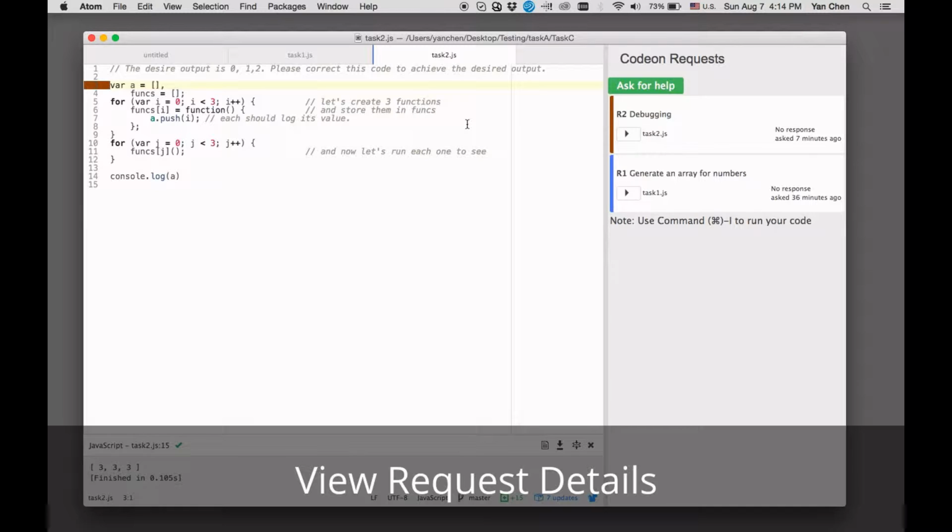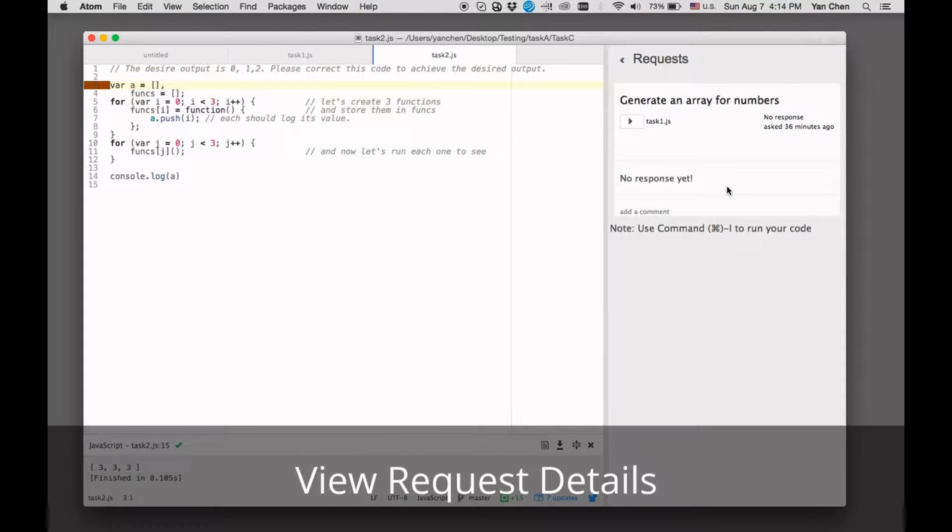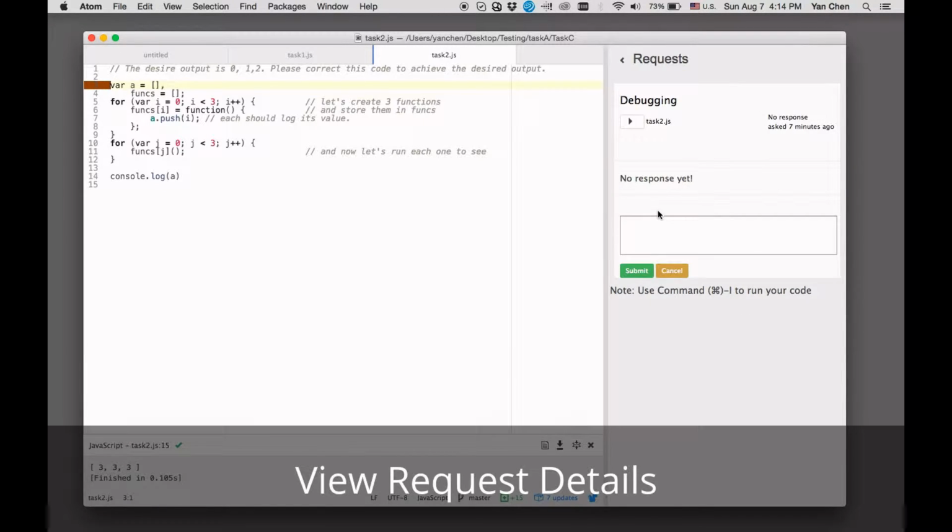Now let's take a look at each request in detail. You can click each request to see helpers' responses and comments if they have one. Or you can write comments to each request.